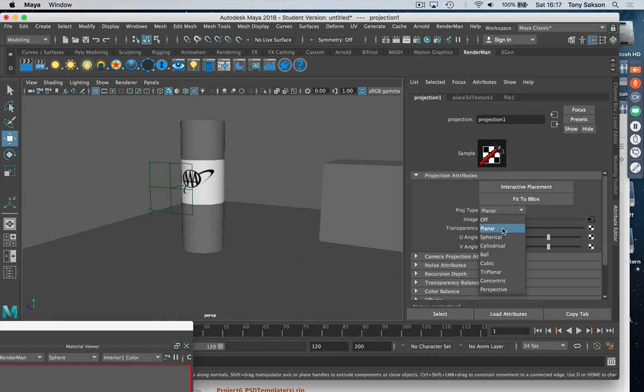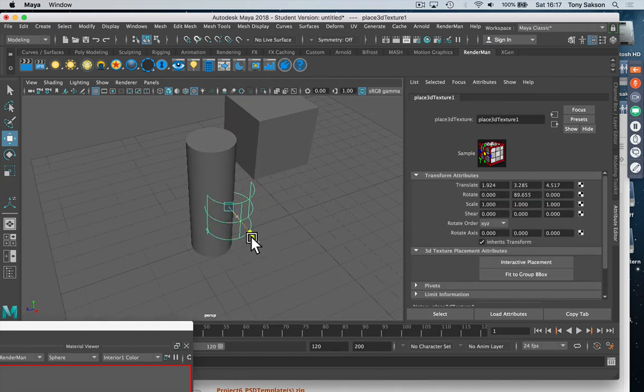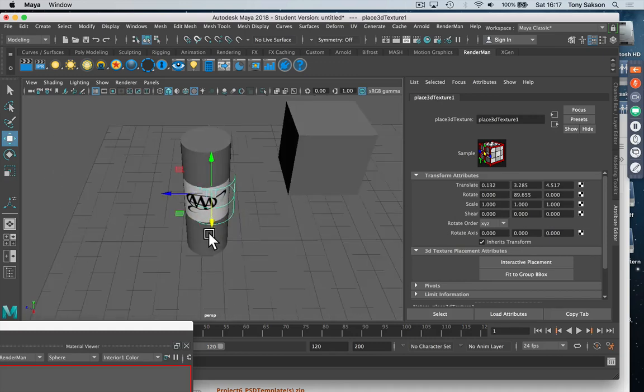But probably next to planar, one of the most common projection types is going to be cylindrical. And what it does is change the shape of my projection, and now it will not project unless it touches it. It's got to actually touch the surface.